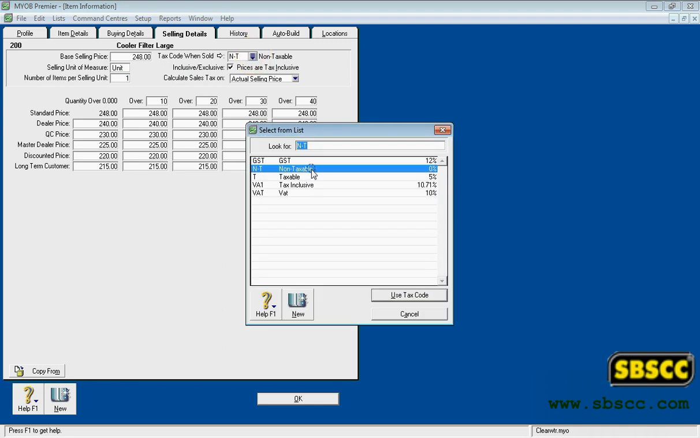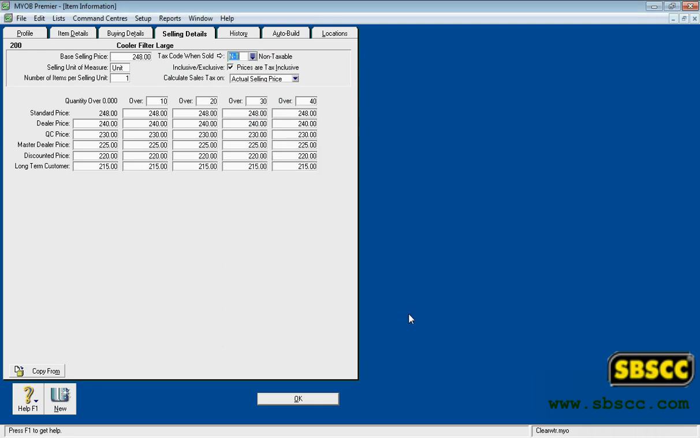Tax code when sold. Select the tax code that applies to this item when you sell it. The code you enter here will appear as a default entry in the sales window when you enter invoices for the item. Inclusive-exclusive prices are tax-inclusive. Select this option to enter tax-inclusive amounts in the Selling Details view. If, after entering the selling prices, you want to change from tax-inclusive to tax-exclusive pricing, you need to edit all of the selling prices in the window to reflect the change. Calculate sales tax on. Select the price you wish to use to calculate your sales tax.